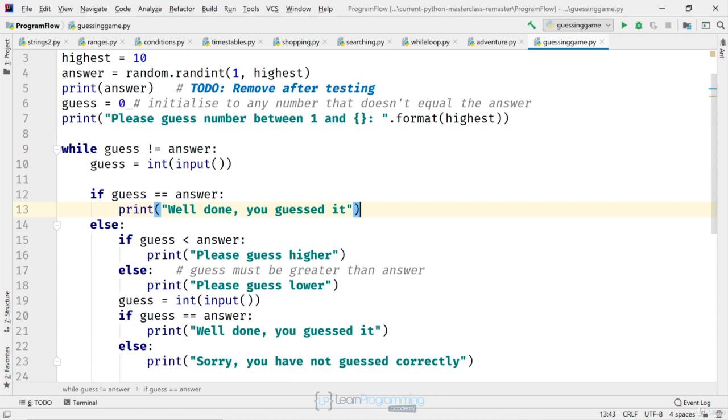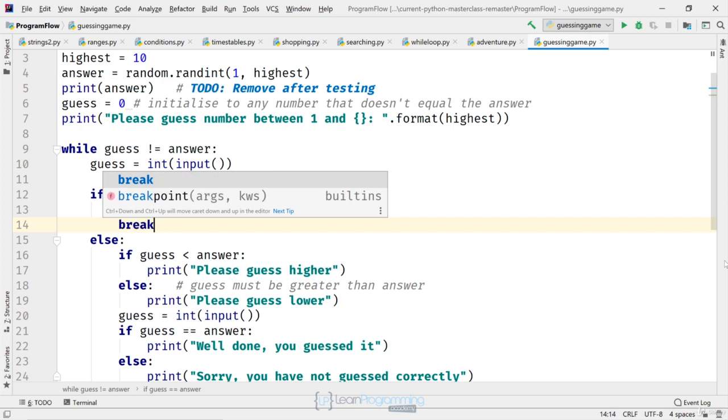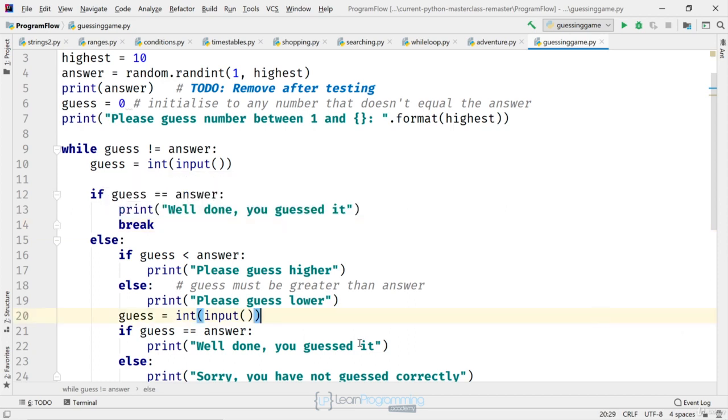Right, now the other thing we need to do here is if they have got the correct answer, we don't want to loop again. A break will break out of the loop. So let's add that after the print of well done, you guessed it. Like so. All right, so we're almost done at this point. Now we're getting the player's input on line 10. That means we don't want to do it again down here on line 20. In fact, all the code from line 20 onwards can effectively be deleted. What I'll do now is I'll just comment that out.